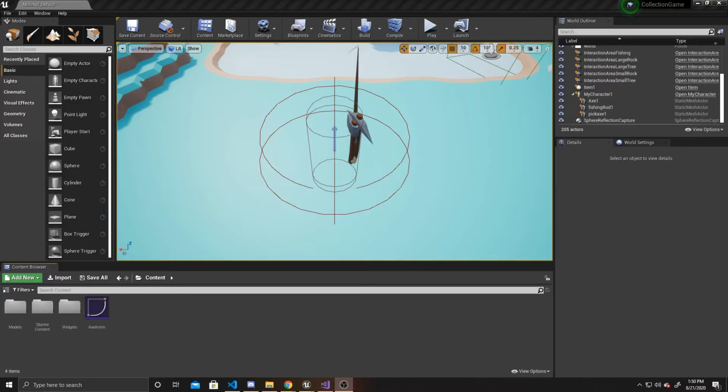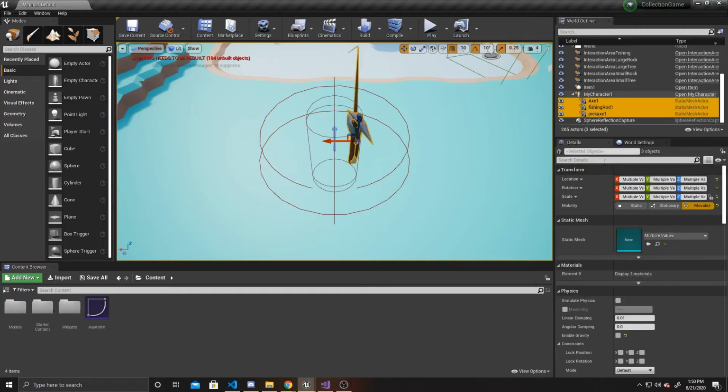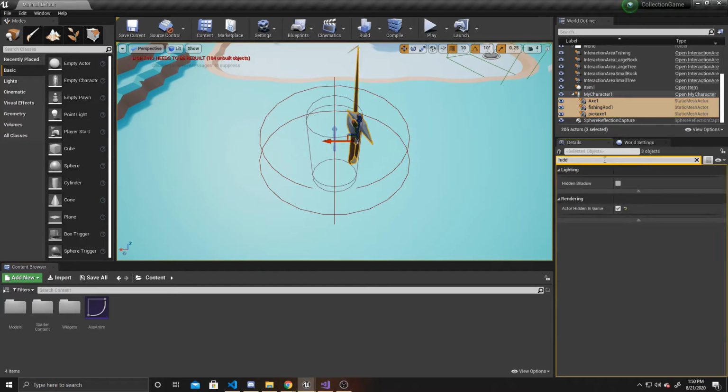However, before we get into it, I did want to point out a few things I did for these items so that way you can be at the same stage that I am. So over in my details panel, if I click on all of these and type in hidden, you can see that I've checked off actor hidden in game, and I did this so that way the objects wouldn't be visible whenever we click play, as I only want them to appear when they're being animated in the designated interaction areas.